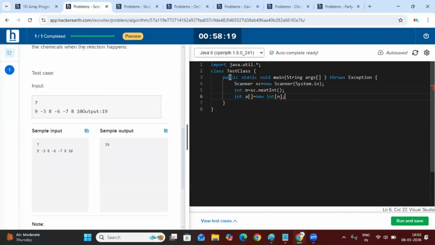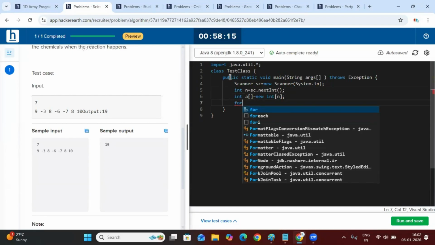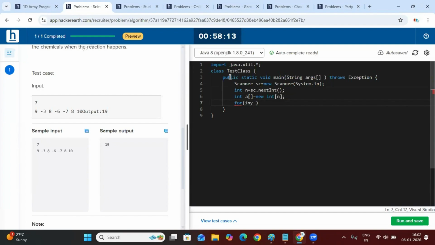Then you can read the elements of the array. For int i equals 0, i less than n, i plus plus, then a of i equals sc dot nextInt.